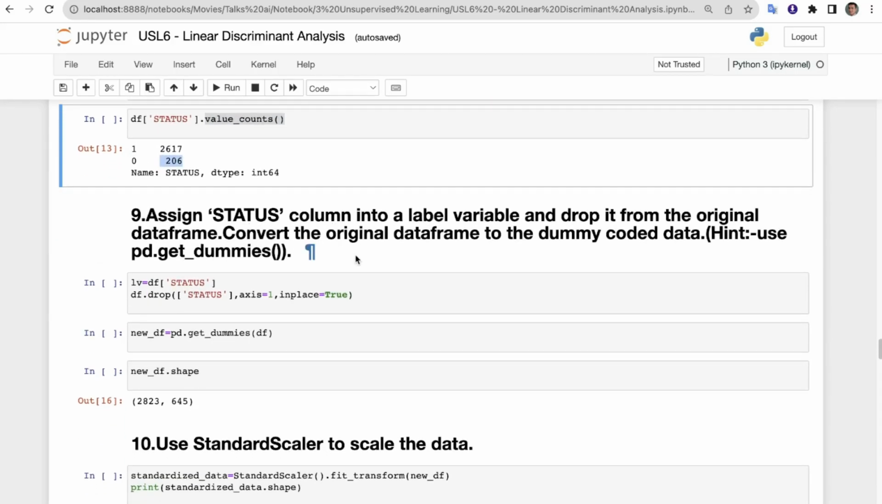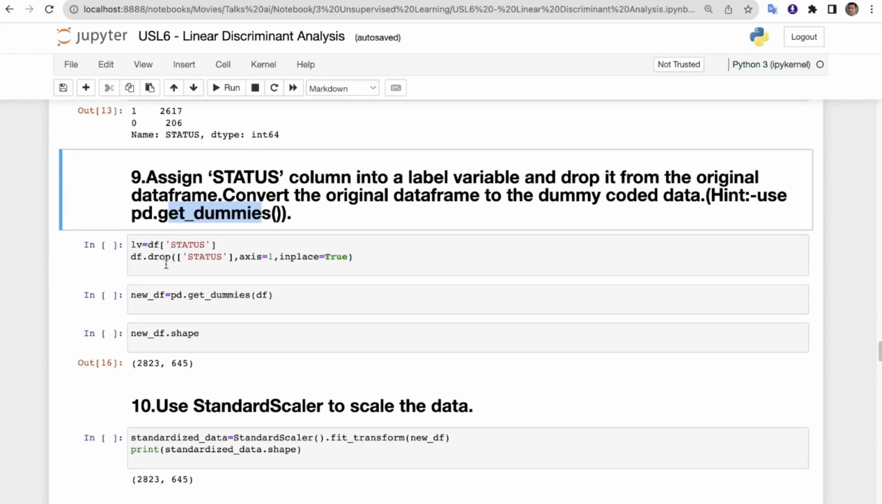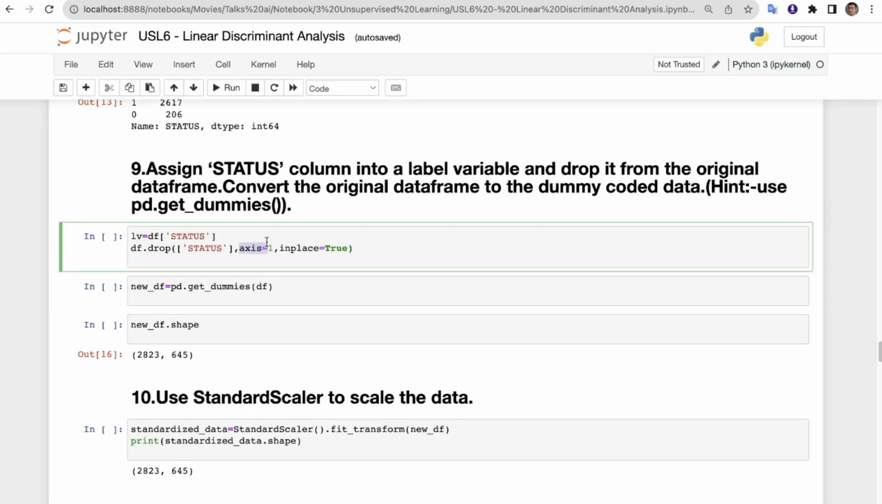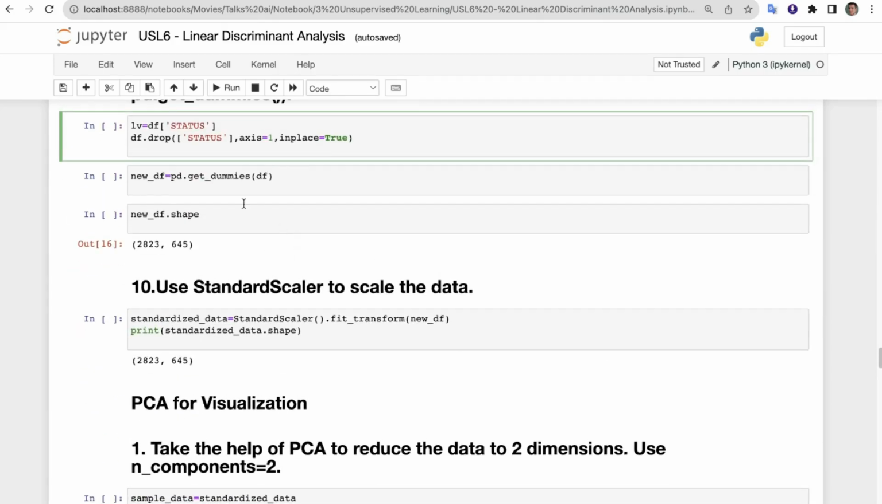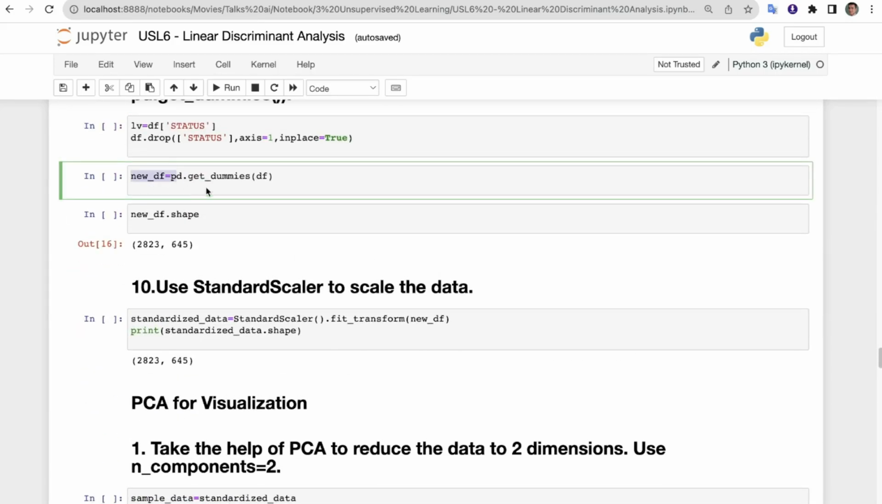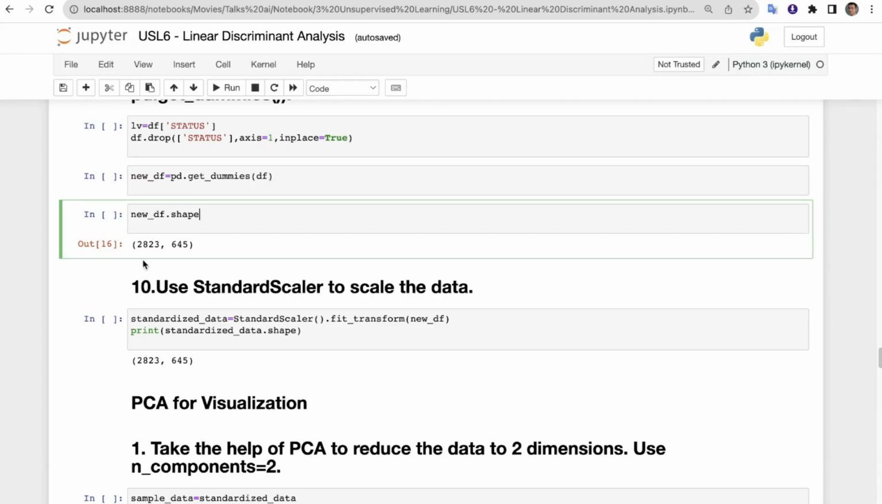Now assign status column into a label variable and drop it from the original data frame. Now convert the original data frame to the dummy coded data, and the hint is use pd dot get dummies. So here basically first we are accessing the status column. Now df dot drop, so status we are passing here, axis equals 1, in place equals true. So new df equals pd dot get dummies df. So new df dot shape, if we check this, is 2823 by 645.